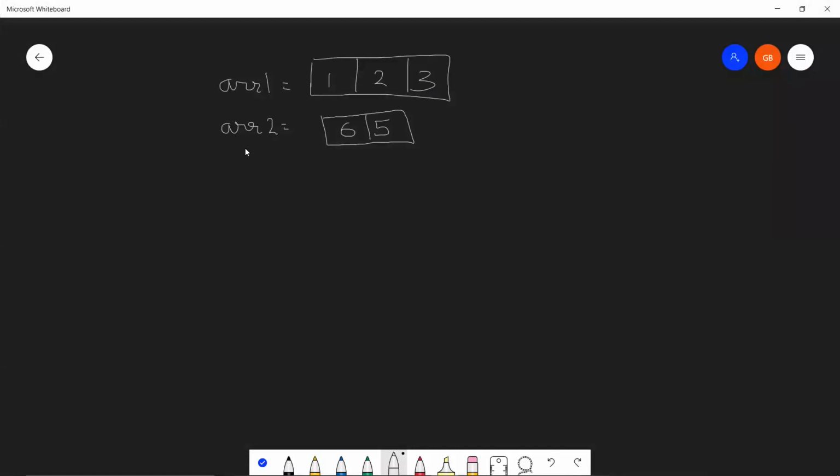I've already drawn ARR1 and ARR2 here. Let's understand what these pairs are. So first we'll select one element from ARR1. Let's say we are selecting this element, and we'll find the AND of this element with all the elements of ARR2. So we get 1 and 6 as the first element and 1 and 5 as the second element. Similarly, we're going to now select this element. Let me move the pointer from here.